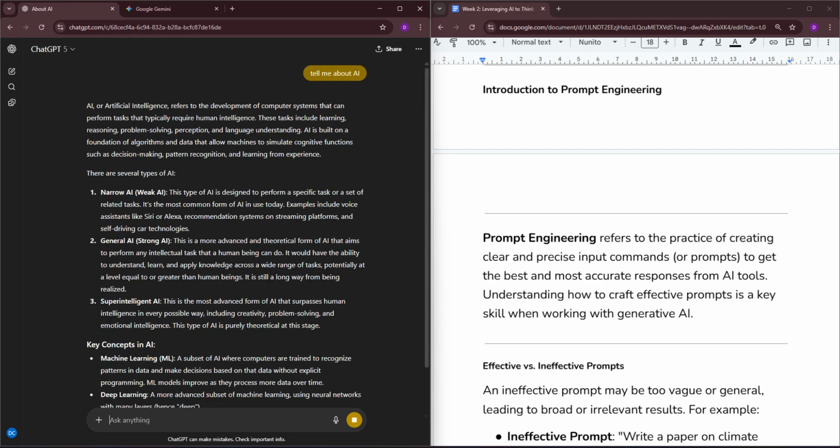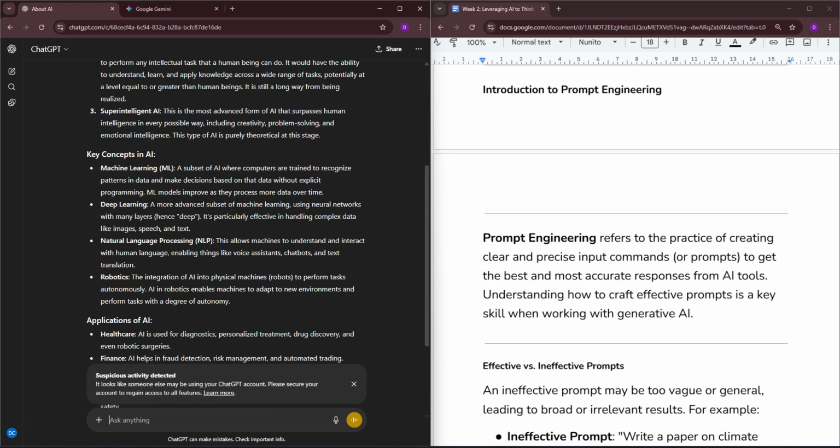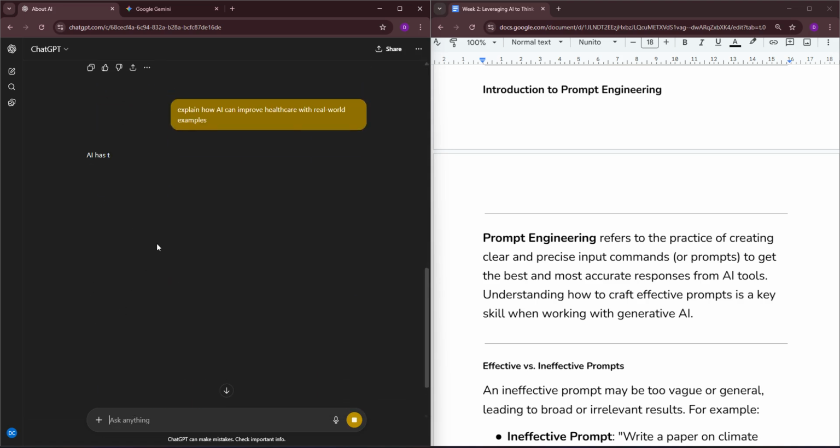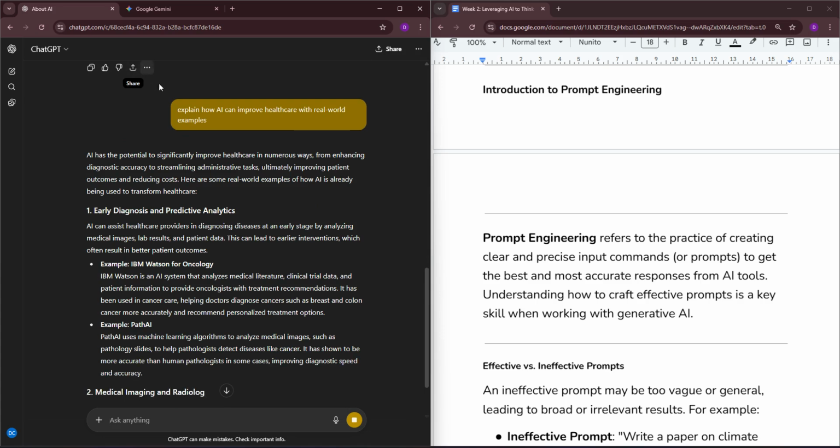So as you can see, ChatGPT is giving me a very, very detailed answer. Now, this response is very general. But what if I say, "Explain how AI can improve healthcare with real world examples?" I'm going to type that. Explain how AI can improve healthcare with real world examples. Now, this is a different prompt. Prompts are these things that I type, these questions that you ask. That's what we call a prompt.